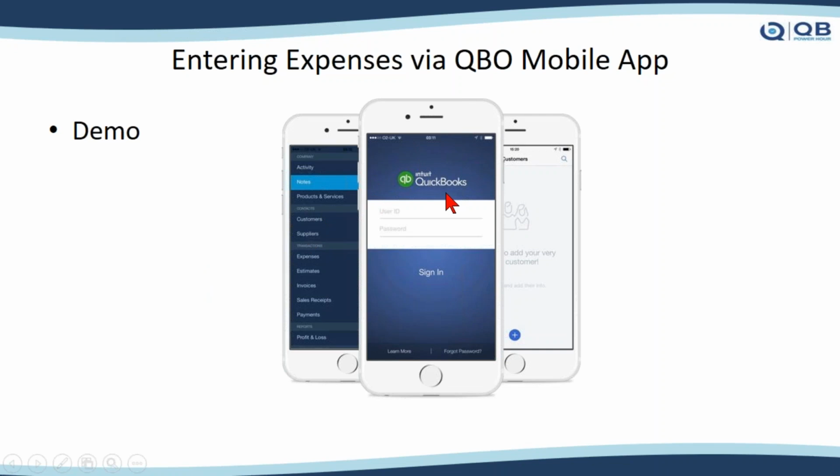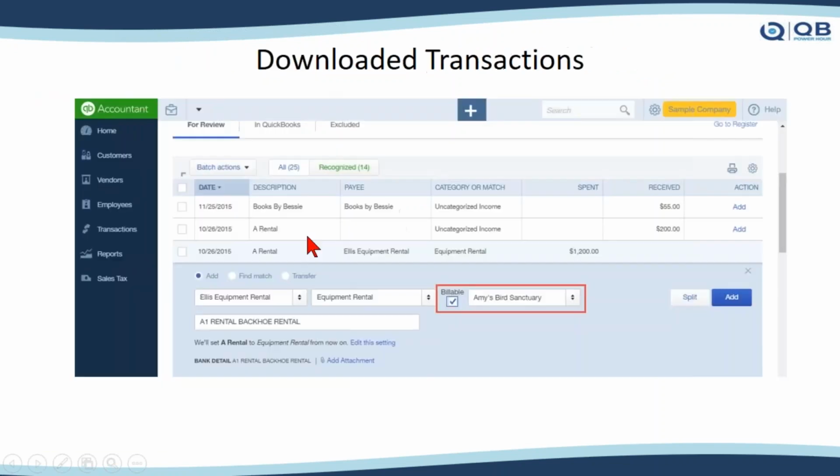So that is, again, the QuickBooks mobile app. If you just go to iTunes or the Google Android store, or wherever you get apps for your mobile device, and you look for QuickBooks, you'll sign in to your QuickBooks account, and it allows you to enter those things on your mobile devices, okay? So keep that in mind. Now, also when you're downloading transactions, these are some things that I want to show you out here.